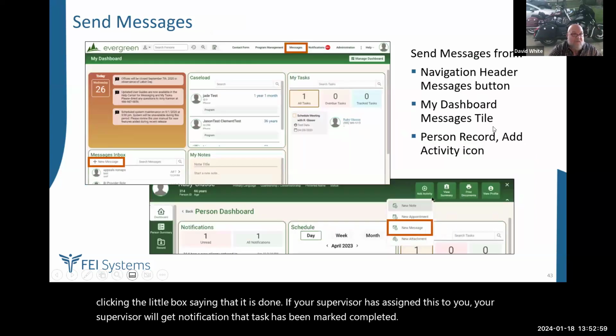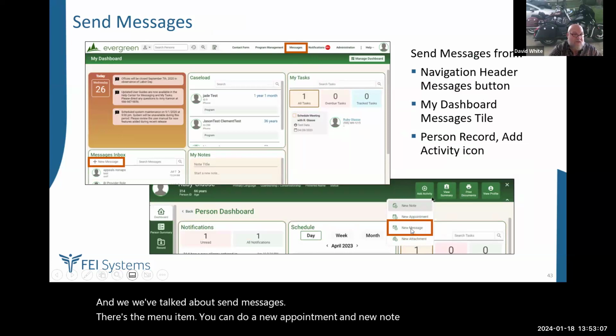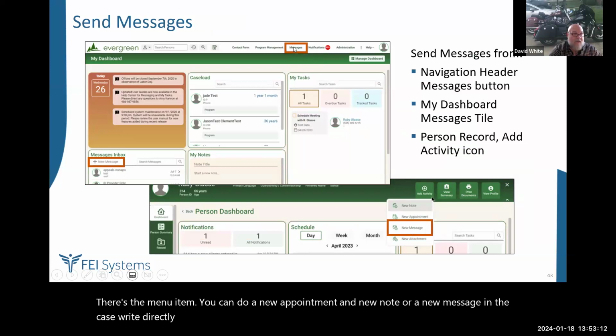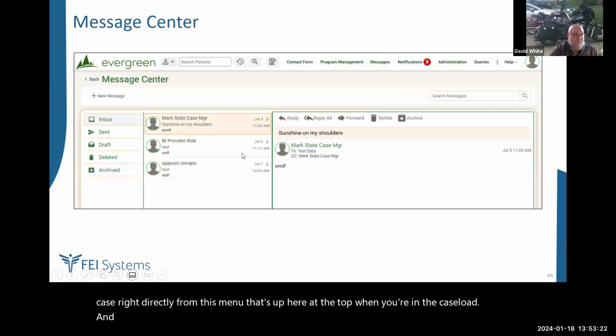We've talked about send messages. Here's the menu item. You can do a new appointment, a new note, or a new message in the case, right directly from this menu that's up here at the top when you're in the case. And that's what your message center will look like.